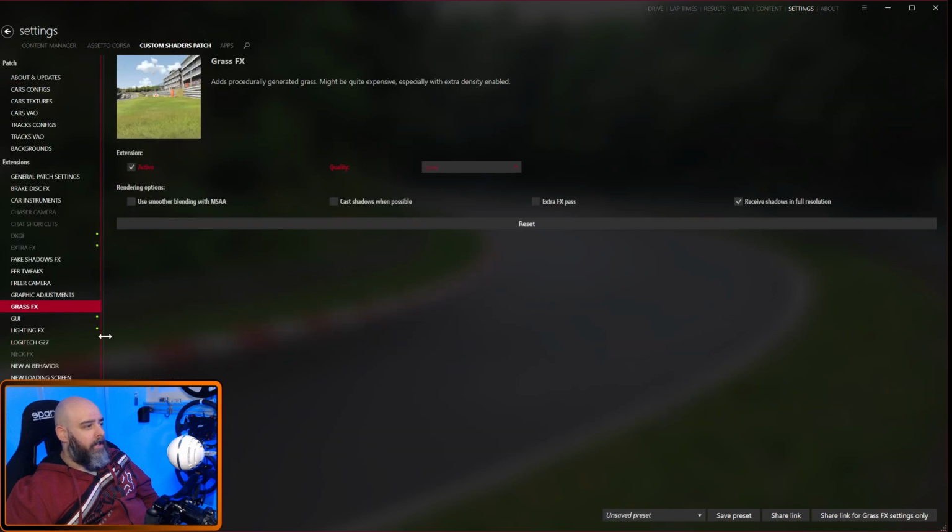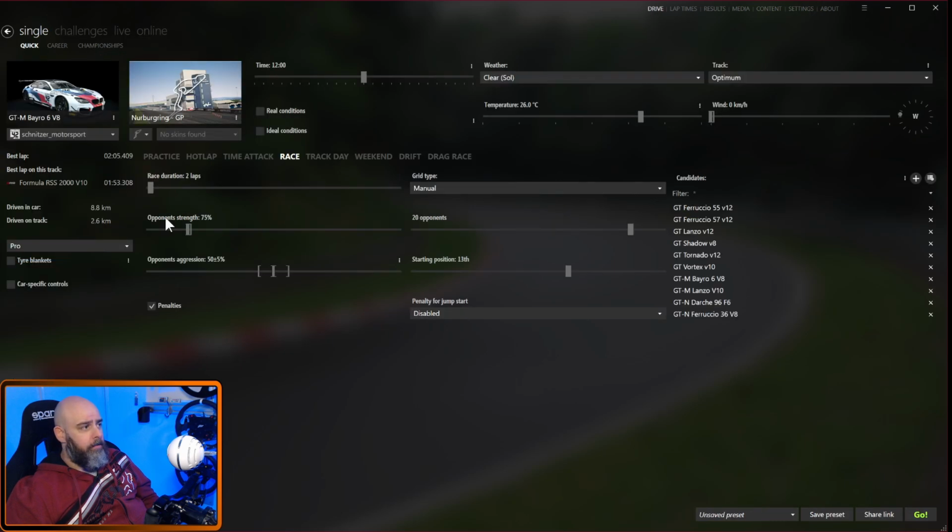Only other thing to mention really is in Shaders Patch, I do have grass on here. The grass in this, rather than the grass in Automobilista, but I just have it on low. It seems to be enough, not too big a hit. And yeah, the race we're going to be doing is very similar. Obviously AI very low, just to keep my position roughly. 20 cars again, sort of 13th place, but I'll probably overtake a couple for T1, and just all these cars from Racing Studios. So yeah, let's jump on track.